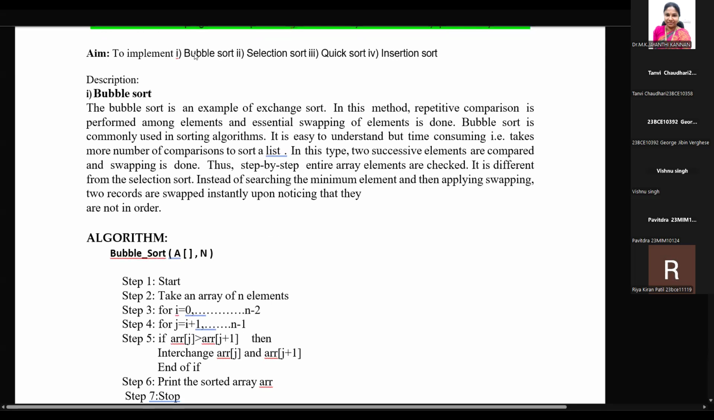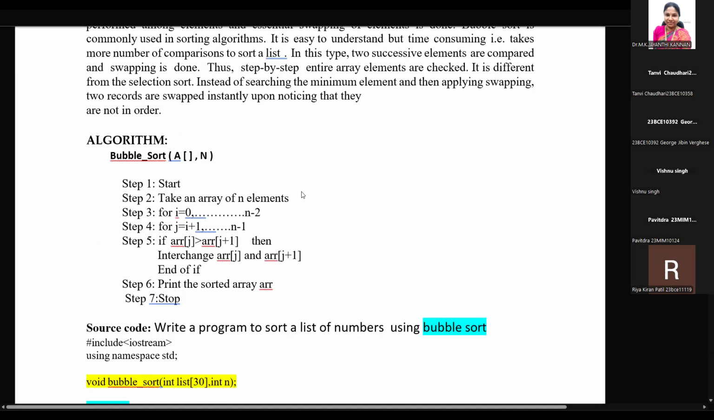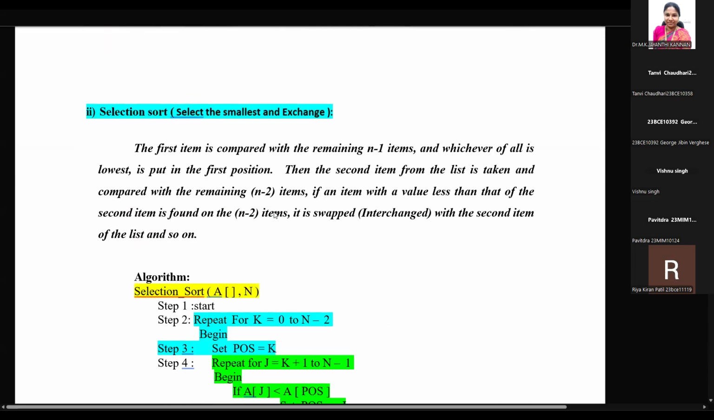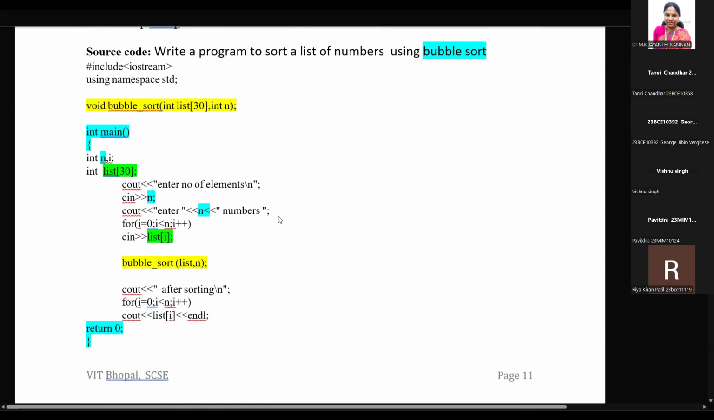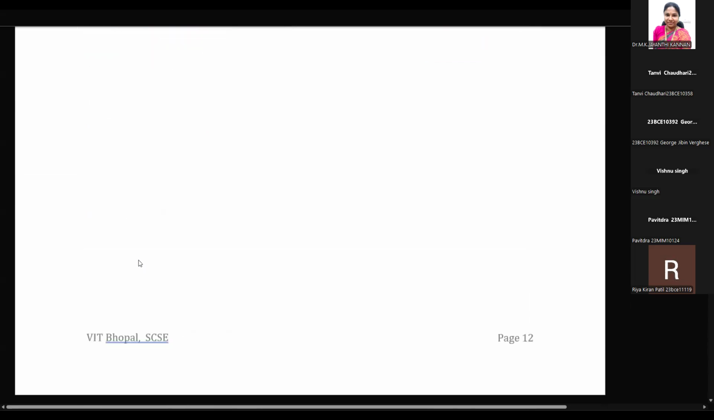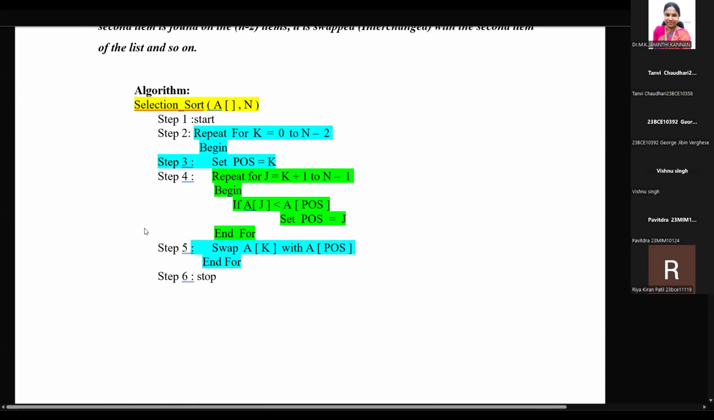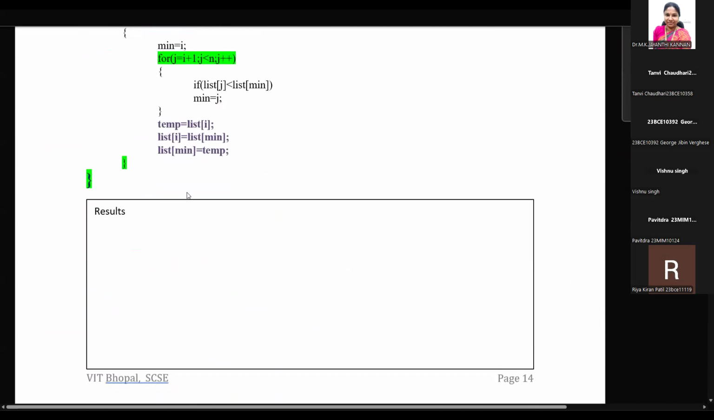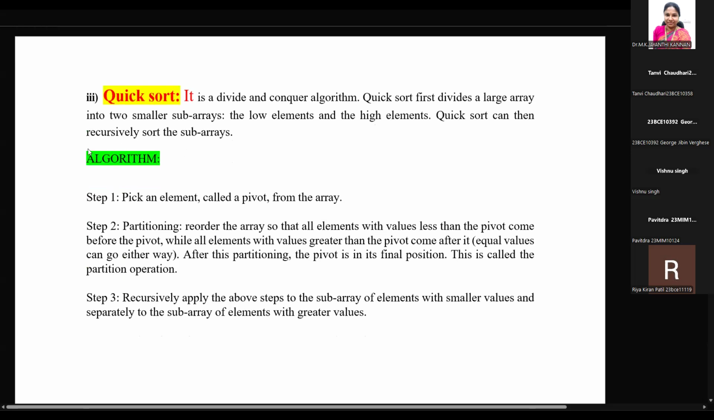Okay, we were discussing the divide and conquer technique, and then we saw quick sort and merge sort. Now we'll see how the quick sort programming is. We discussed selection sort, this is bubble sort, and this is selection sort. Now we'll see how the pseudocode is implemented as a C++ program.